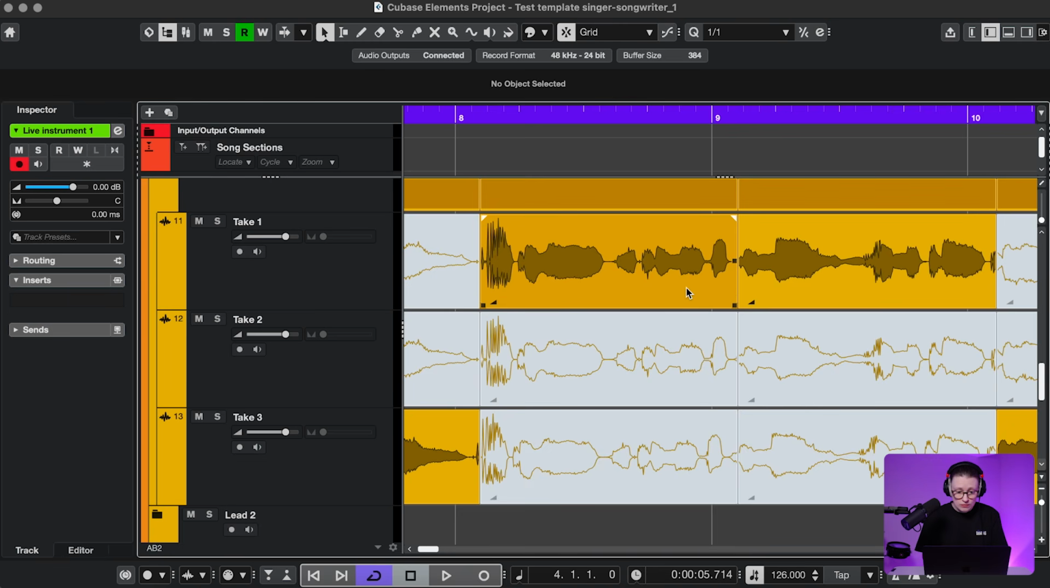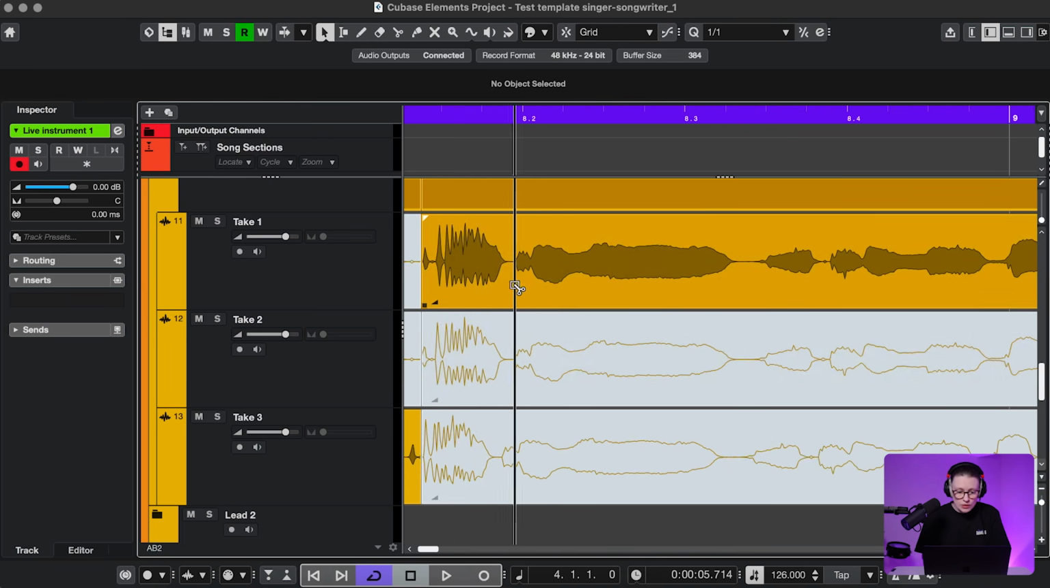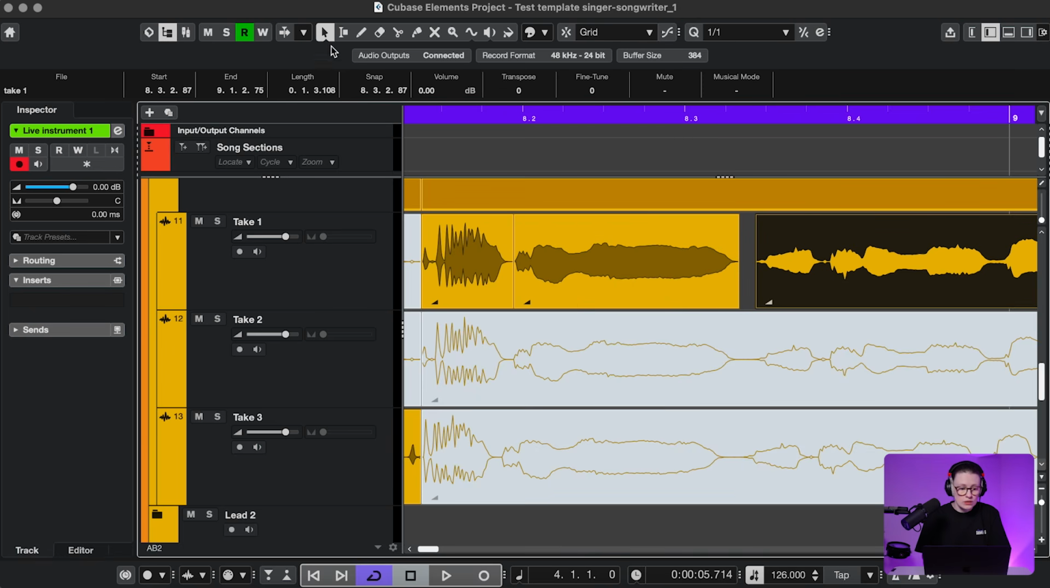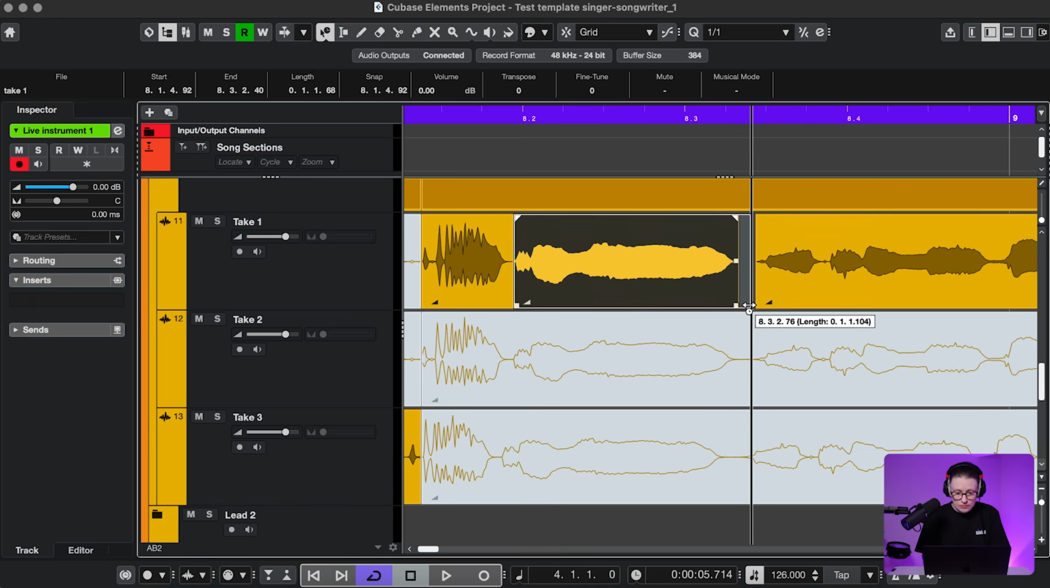Click and drag. And you can also, if you want a word to be longer, go here and choose Sizing Applies Time Stretch. And then stretch it.